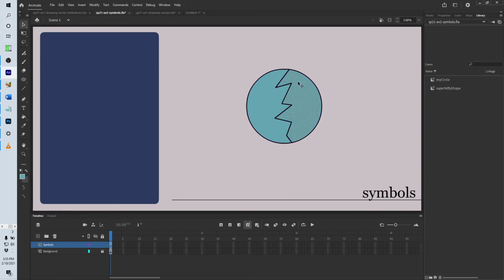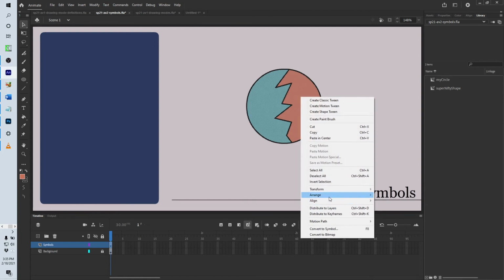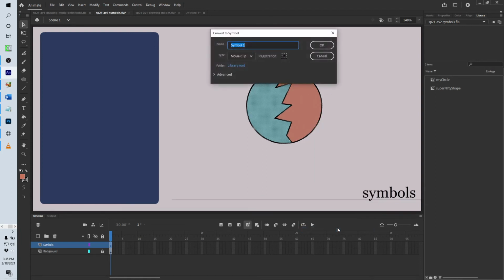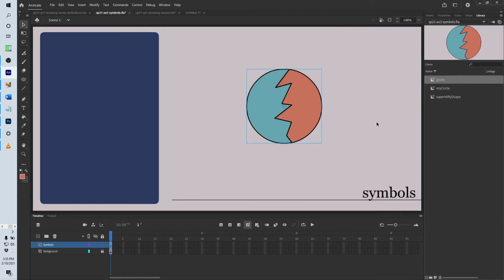And I will just highlight the part on the right and change that to be a different color, like so. Okay, so now I have created this shape, and I'm going to convert it to a symbol. I'm going to call it globe. So I will highlight the shape, select convert to symbol. I'll call it globe. And now it's going to show up in my library.